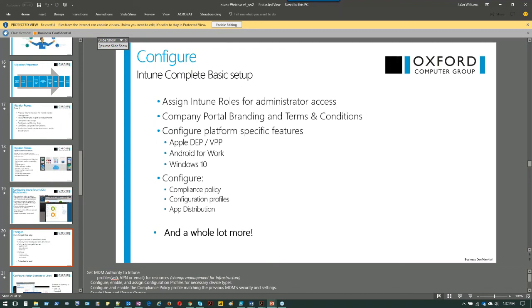Likewise, we'll go here and begin the configuration of platform-specific features. I think Mark was talking about some of the device enrollment programs and the volume purchase programs that exist for iOS devices, configuring Android for work if needed, as well as some of the things like Windows 10 and the new AutoPilot. We haven't really done that yet since it's a new technology that's being introduced, but I can foresee it in the future.